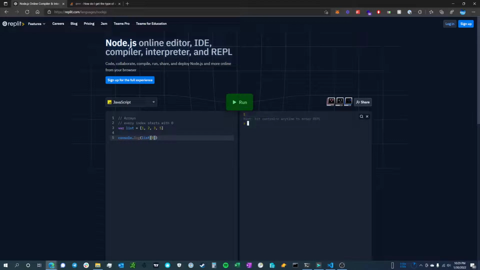It comes back with 1. Intuitively, you'd think I want to get the first value. I'm just going to put 1 there. And you'd be wrong. Because, like I said, every index starts with 0. There's just something you have to know. It's just how it's designed.